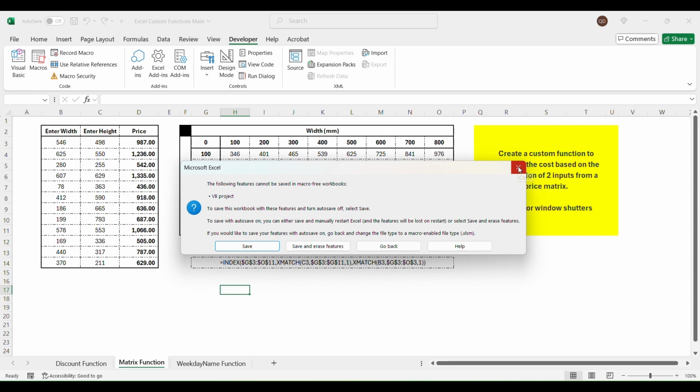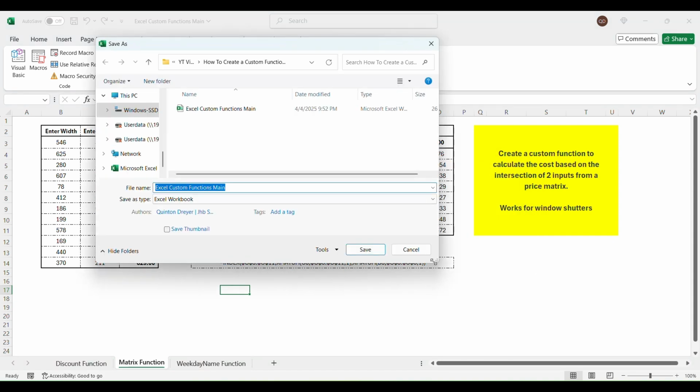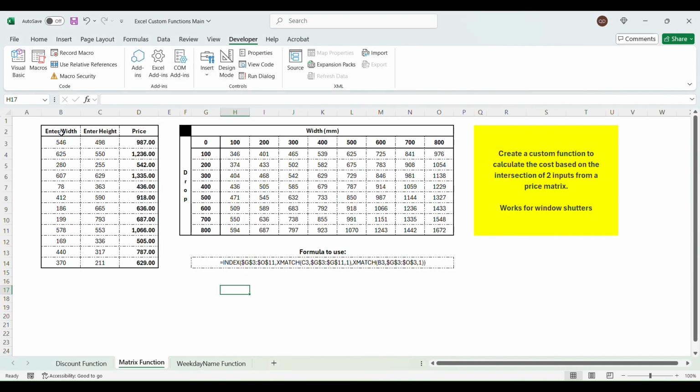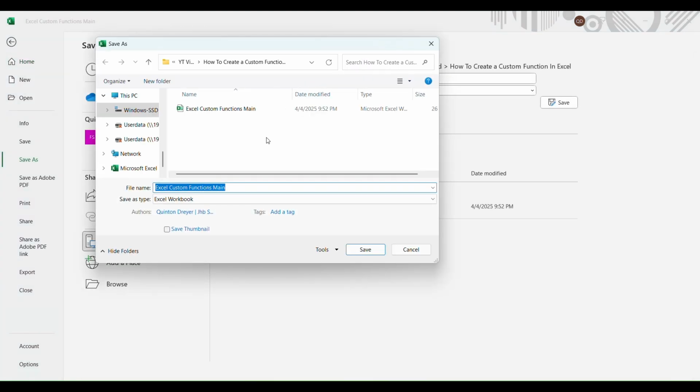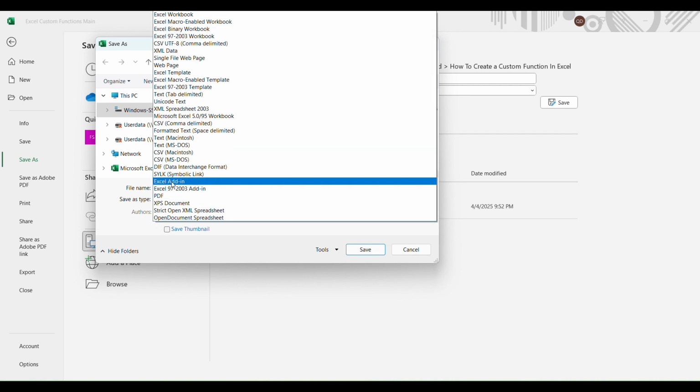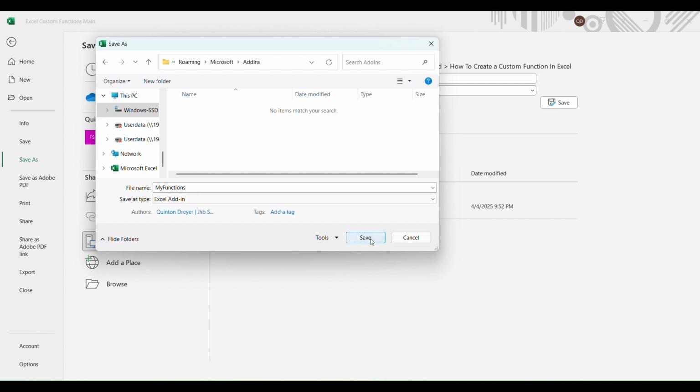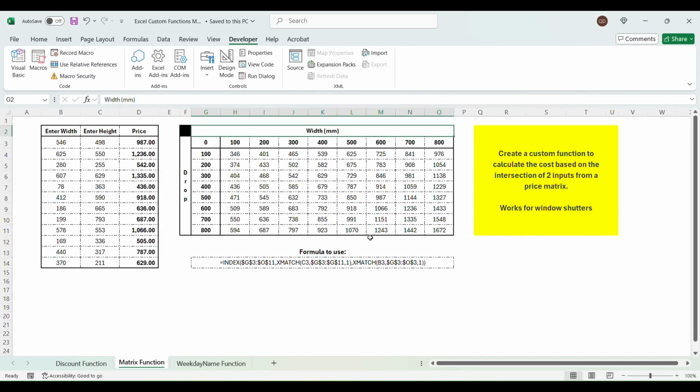But I'm going to show you how you can save the functions and add it as an Excel add-in so you can always access them. So we'll go to File, Save As, and then we'll just call this My Functions, and you'll choose Excel Add-in, and then just save that. Okay, so now that's saved.